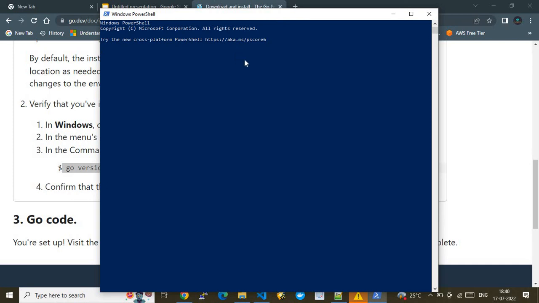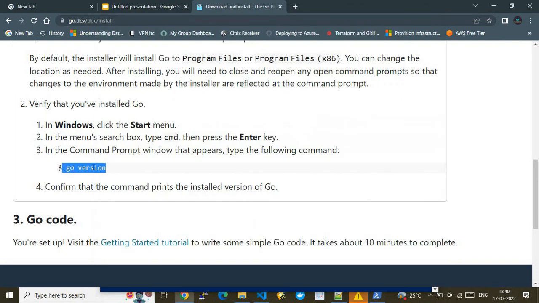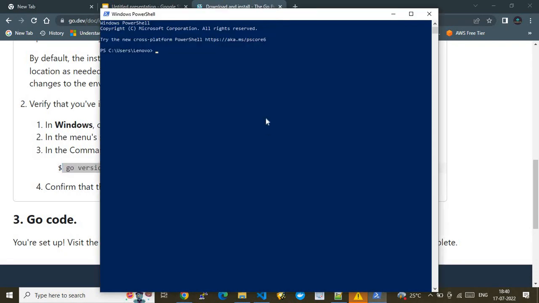This is the last step we're going to do: run this command. I'll copy this and type it: go version. When you type go version, it should respond with something, which means it has been installed successfully. Here you go: Go version is 1.18 Windows AMD64.